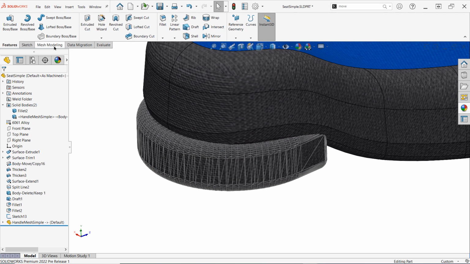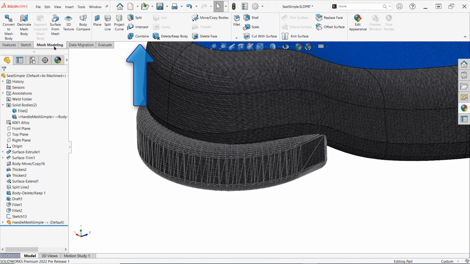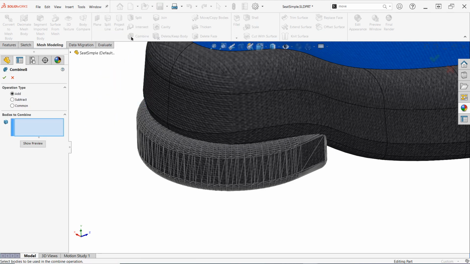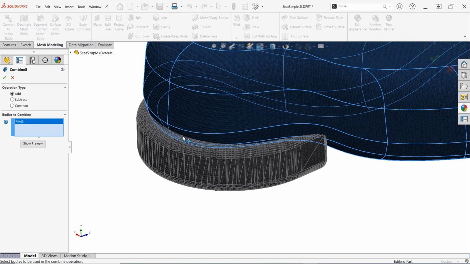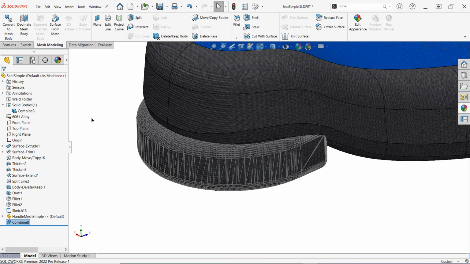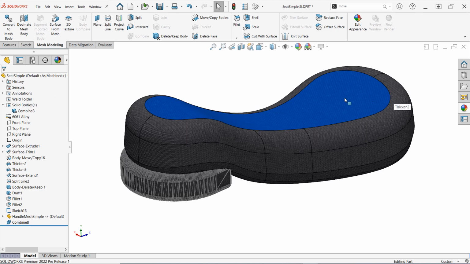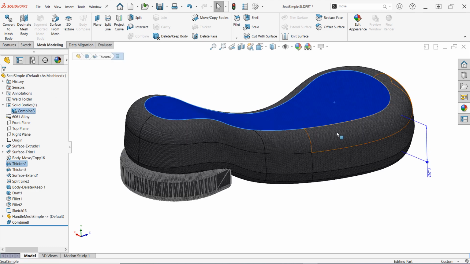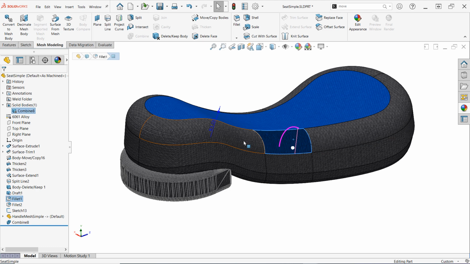Now we can use the Combine command, found in the Mesh Modeling tab, to add these two bodies together and combine them into one. I'll simply use the Add mode here, select both bodies, and then click OK. As you can see, only one body exists now in the Solid Bodies folder, containing the mesh icon, yet I've also retained all the edges and faces of my original SOLIDWORKS features as well.